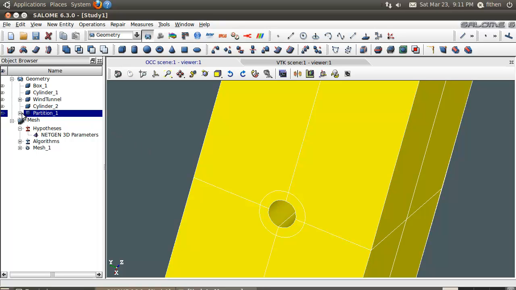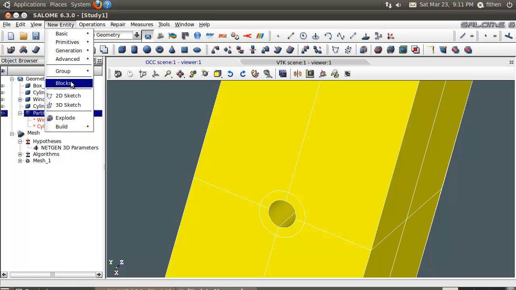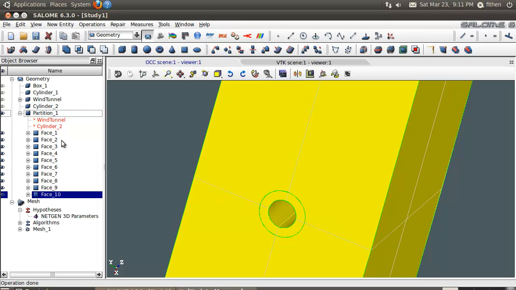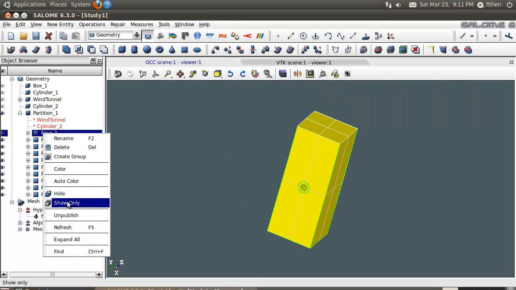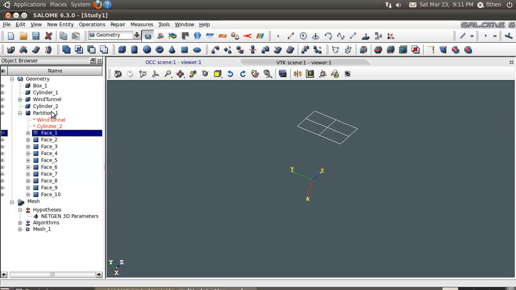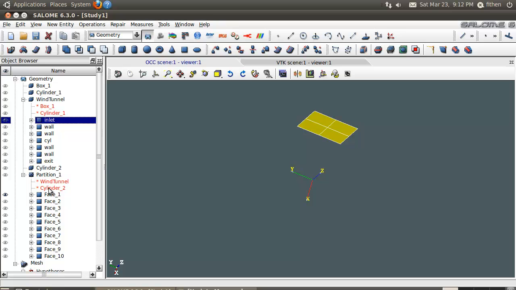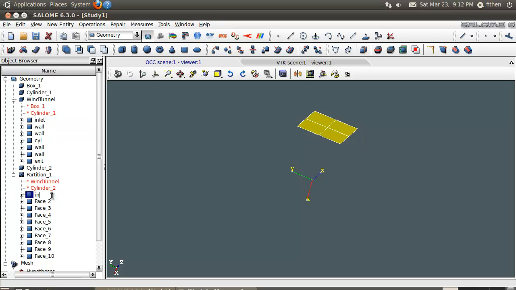So inside this partition, I'm going to go ahead and do an explode. I'm going to explode out, not the shells, but the faces. We're going to have more faces this time. I'm going to come in and do show only so I can look at it. Now, I do not remember if I do this one in a show. It looks to me like that's the inlet. Now what you see here is 1, 2, 3, 4, 5, 6, 7 versus 10.